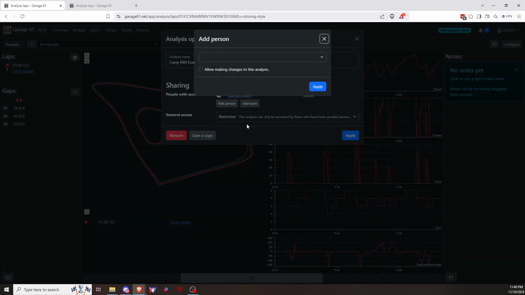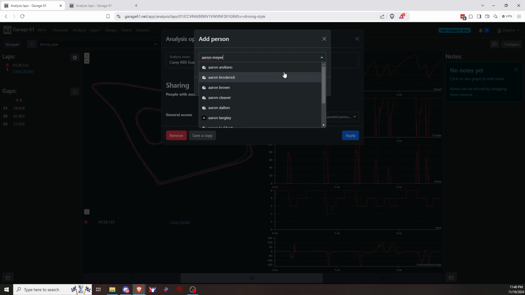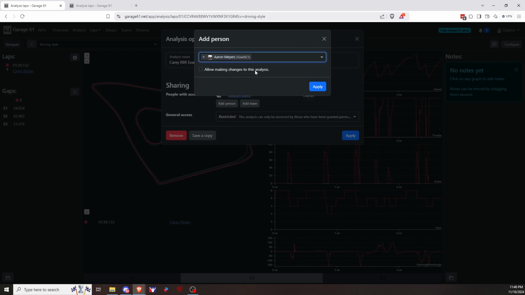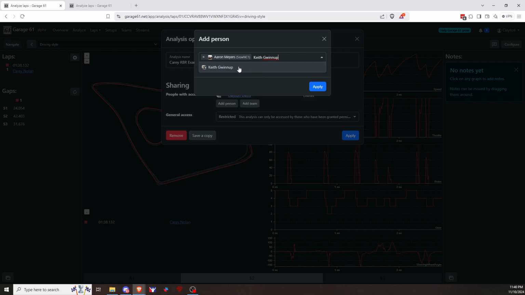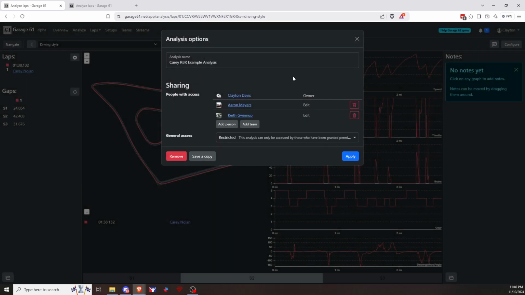But just pretend you wanted to send something that only the coaches will have access to. Just for example, you can go Add Person and you can search up Aaron Myers, Keith Gwinup, like that. It'll add specific members and allow making changes to this analysis. That's important if you want others to be able to view what you're doing. If you're just doing this for your own benefit, don't worry about that.